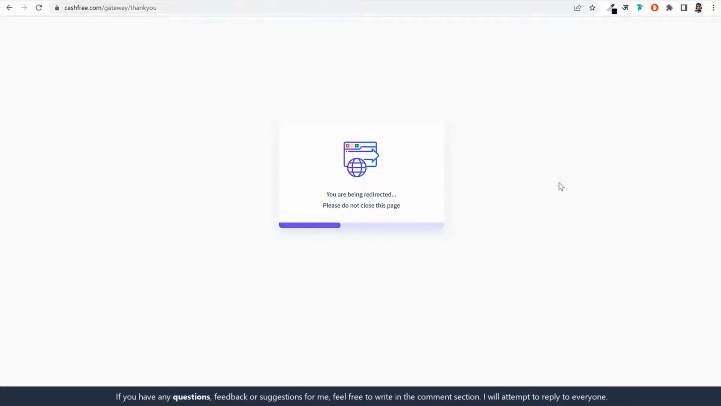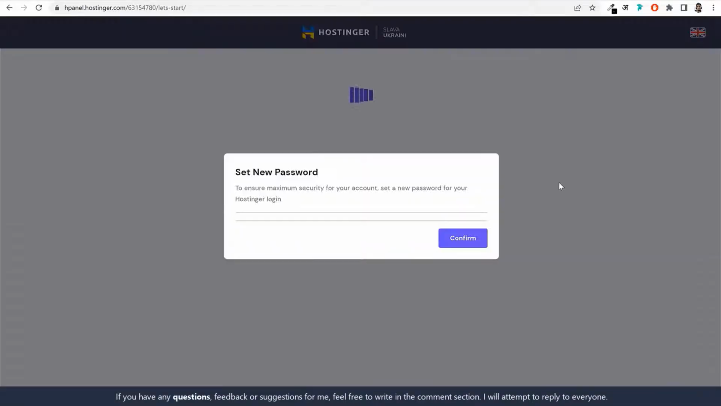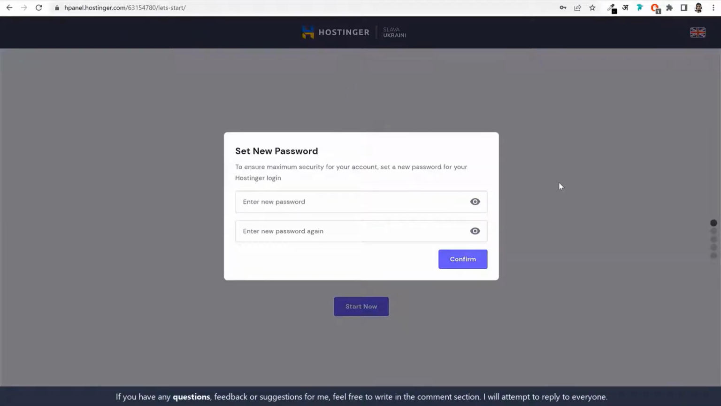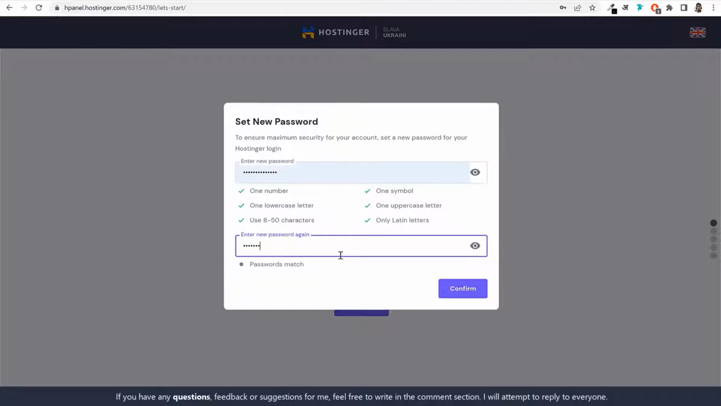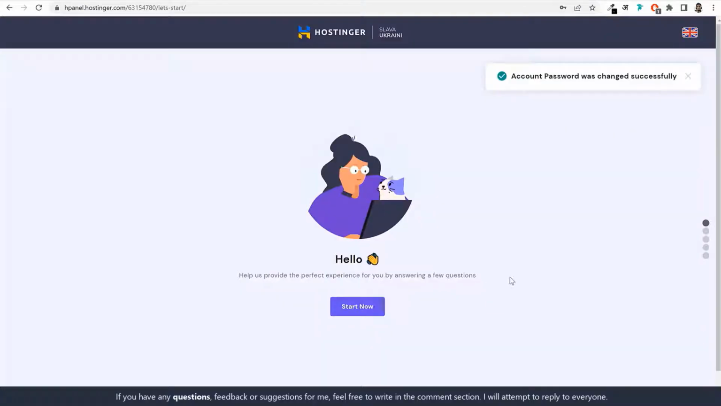Now in this particular page, you will have to enter your password. In the previous step, we entered the email address, and in this step, we have to enter the password. Now that email address which you entered in your previous step and this password will become your login ID. So make sure you remember that email and this password, and also make sure to enter a strong password which has uppercase, lowercase, numbers, special characters and so on. Now once you enter your password, click on confirm, and now you will see this page.